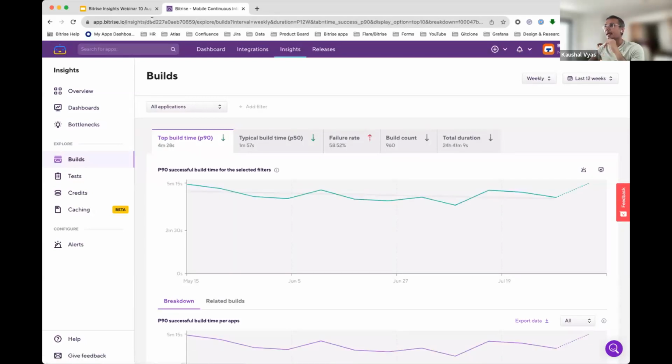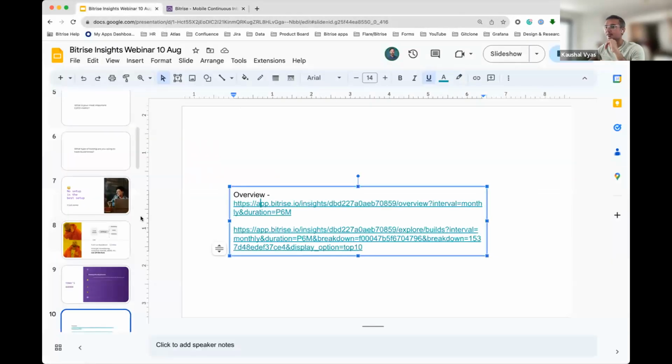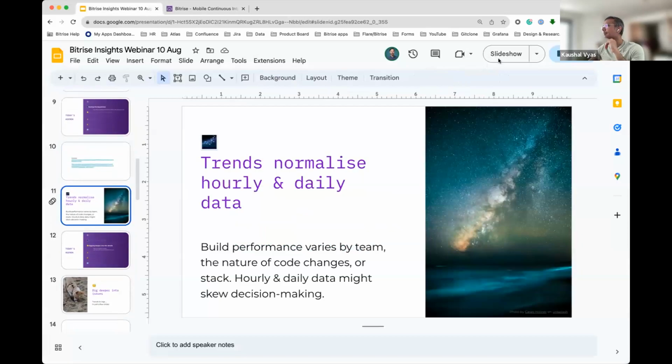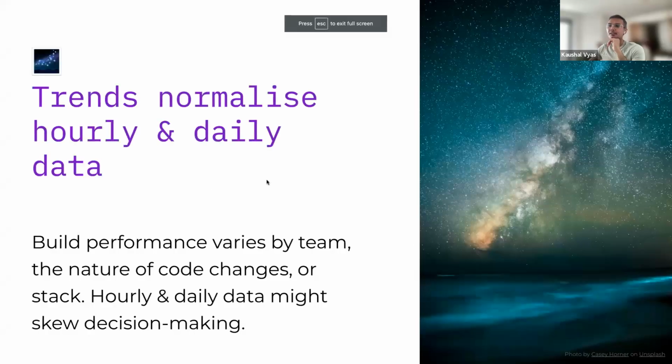And if I quickly switch back to my slides here, when you're looking at trends over a period of time, it normalizes your hourly and daily data because typically your build performance will vary by what team you're looking at, or the nature of the code changes you're shipping. If it's a hot fix, maybe changes that may not have such an impact. But if you're shipping a new feature which is quite chunky, it might significantly impact your CI/CD times. It could also depend on the stack you're using. If you're using a really fast machine, chances are your build times will be faster and such. Which is why looking at hourly and daily data might skew your decision making.